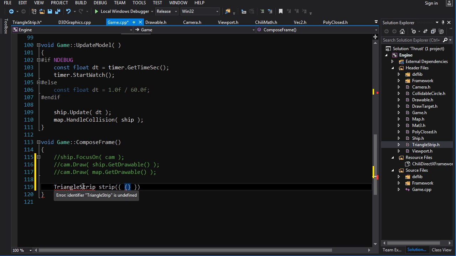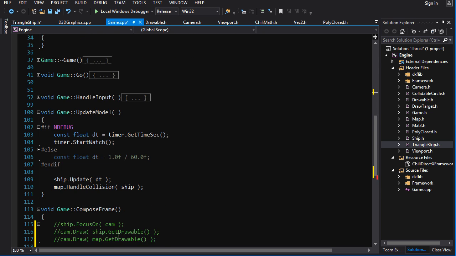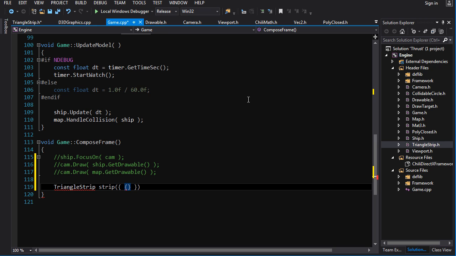Why don't you like that even? Triangle strip is, well, yeah. That's fair. I'm not going to fault you on that one, compiler. I may have had something to do with that. Triangle strip needs vertices. So we're going to go 0, 0.